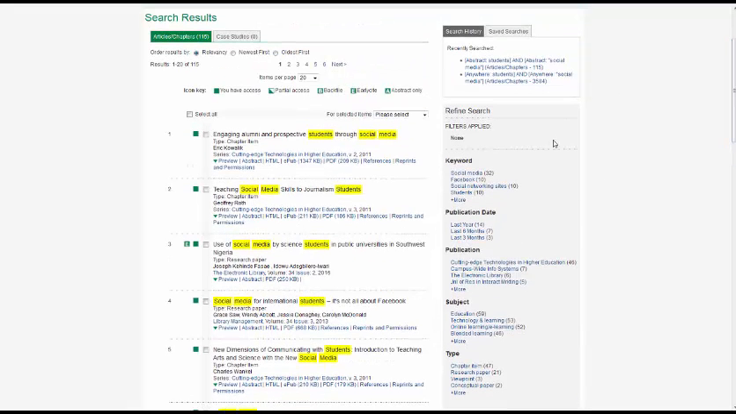Now, if you look at this sidebar down here, you can see that you can restrict it further. You can restrict it to the last year, and it will just give you the 14 items from the last year. I'll click on that.